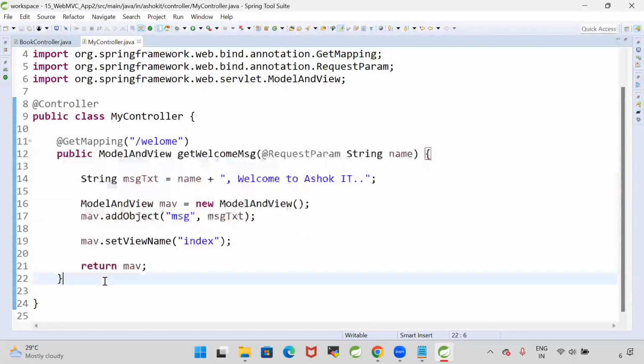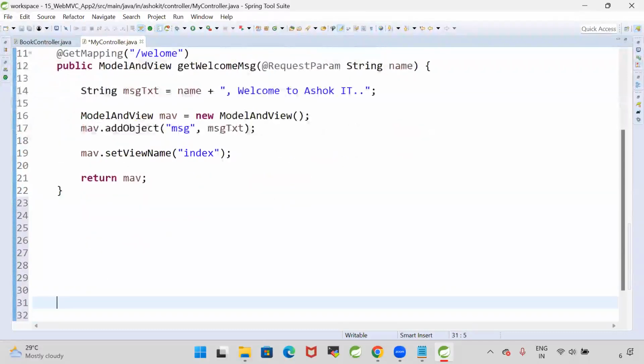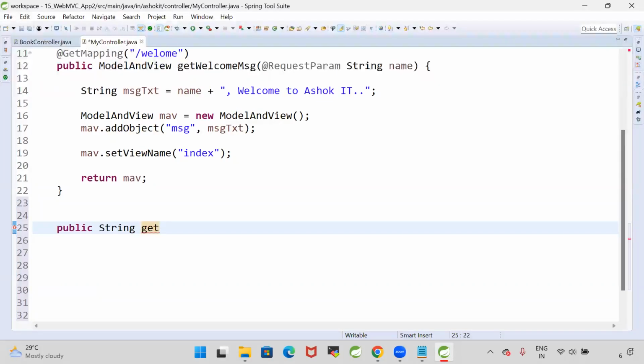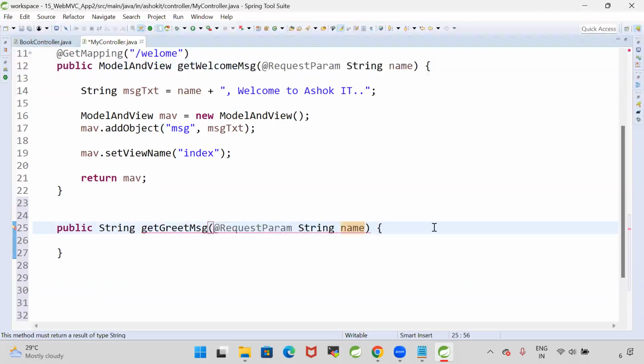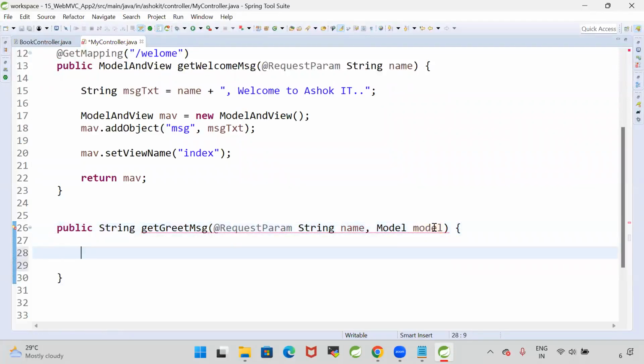Similar to this, we can write a controller method. That is the second approach. Let's observe carefully the difference between the first method and second method. Public String getGreetMessage. In this greet message also, I'm taking a @RequestParam String name, comma, I'm taking one more object called Model object. So the method return type here is String, and it is having Model object as a parameter, and one query parameter is also available.